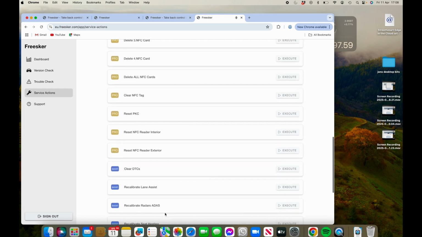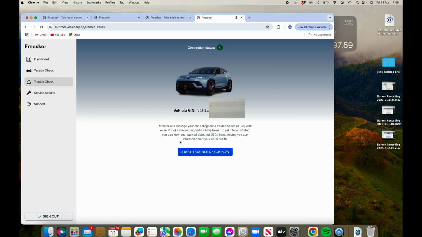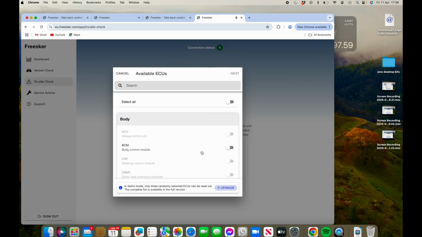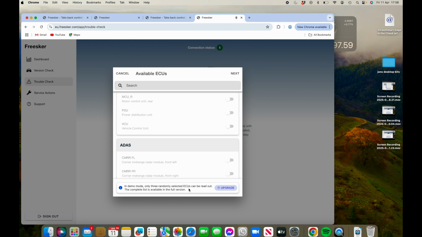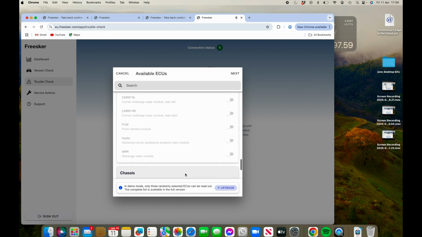Would like to read any error codes, though. Let's have a look. Trouble check. Start trouble check. Monitor and manage your car's diagnostic trouble codes with ease. It looks like no diagnostics have been run yet. Once initiated, you can view and track all detected DTCs. Let's do that. That sounds like fun. Select all. Demo mode, only three randomly selected ECUs can be read out. Complete list is available in the full version. Oh, okay. So again, quite a good reason to have the full version. This is not going to be terribly interesting, just looking at three of them.